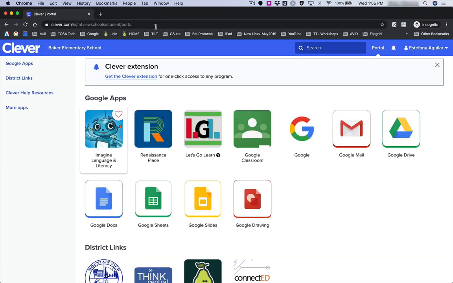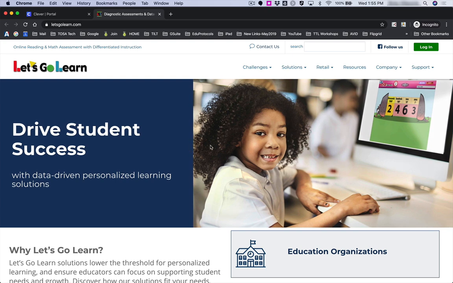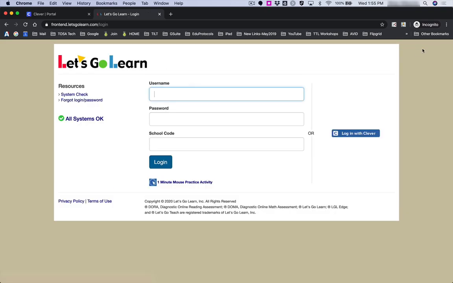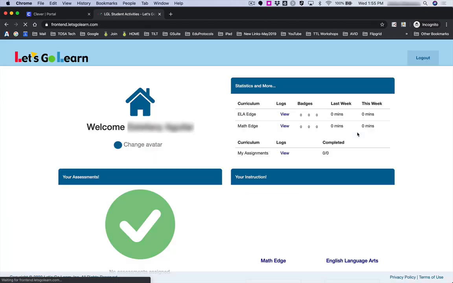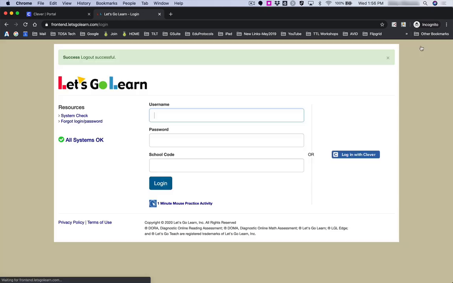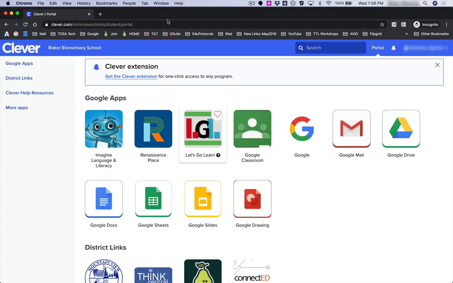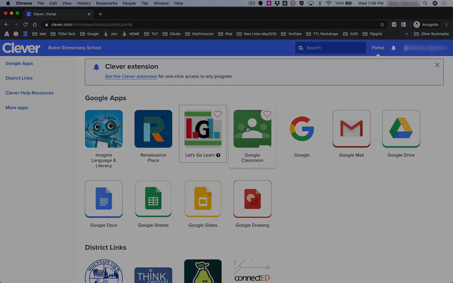Close that tab. And finally, we're going to click on Let's Go Learn. In Let's Go Learn, it'll come up to another login screen. On the upper right, click on Login. And then click on Login with Clever. It automatically brings us in to that student account. Go ahead and click on the tab, and that's how to navigate Clever for MVSD.